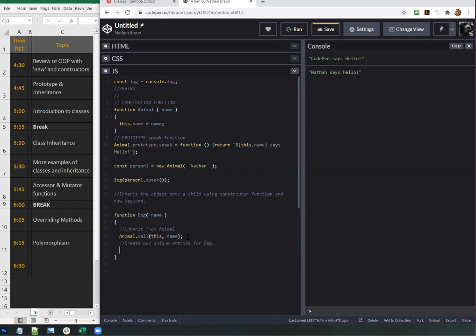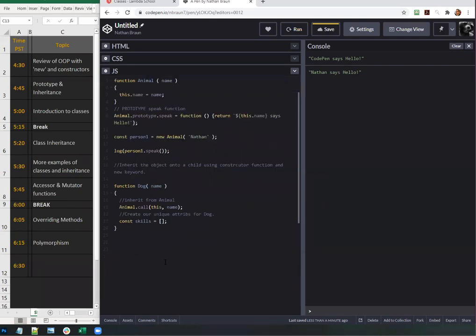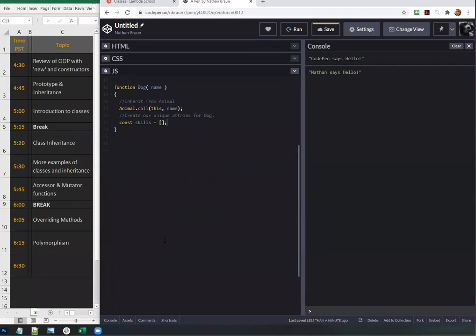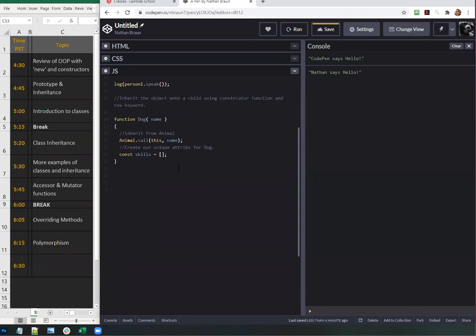So now we create our own. In this case, const skills is equal to an empty array. I'll show you how we can use that to have an endless list of skills that we can add to for this dog. So now we've inherited the original object from animal onto dog, and we've added our own unique attribute to dog. So we've created a more defined object, which inherited from the more generic object. The further down the hierarchy you go, the more specific your objects should become.